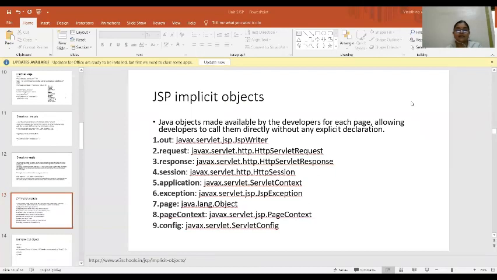Then we started with implicit objects. So far, unknowingly, we have used objects in the JSP page. We might have used out, request, and so on. Those objects are called implicit objects. They are made available by the developer for each page, so you can use those objects in the page without any declaration. You don't need to declare the object.